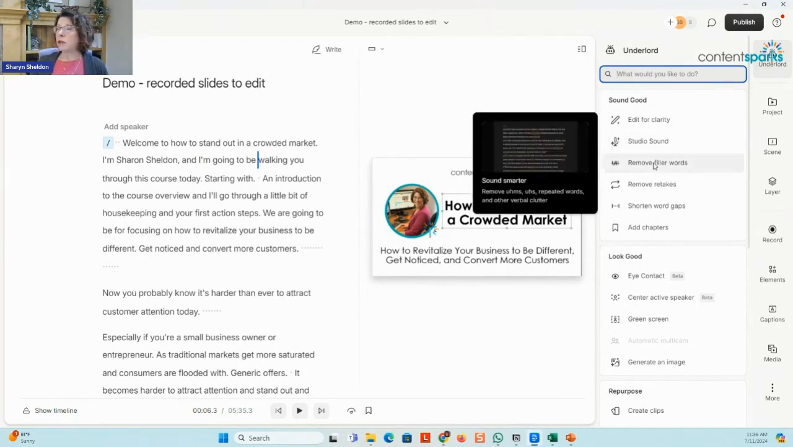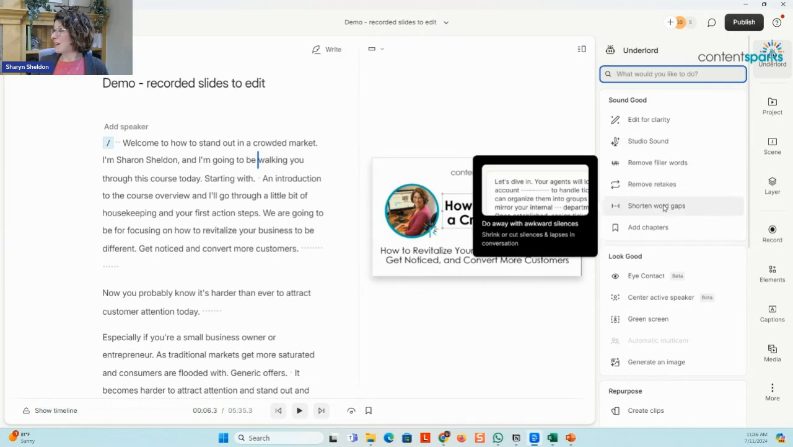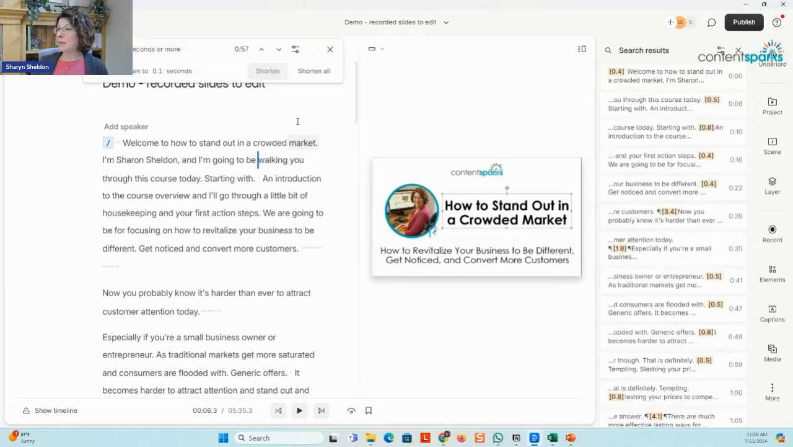Remove filler words, so things like um, and the higher your paid plan is, the more it will remove, the more choices. I don't have a very high level plan for this. I don't need one. I have just the first level of paid plan, and that's been plenty for me. But it will remove those automatically, highlight them for you. Remove retakes, I haven't tried yet. They're always adding something.